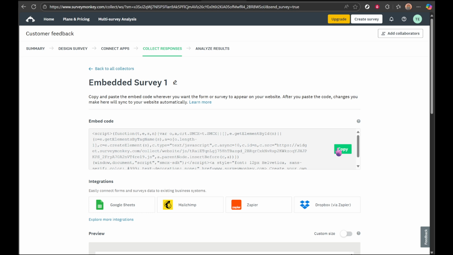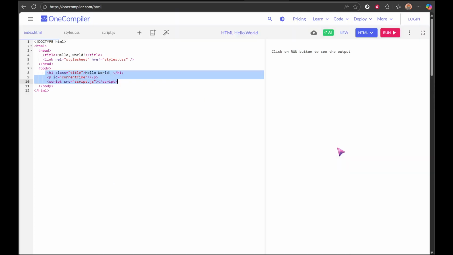Next, head over to onecompiler.com, a versatile tool that's perfect for previewing how your embedded survey will appear on your website. On this site, navigate to the HTML section. Here, you'll find an editor where you can paste the copied survey code into the body section, or another relevant portion of your web page's HTML.